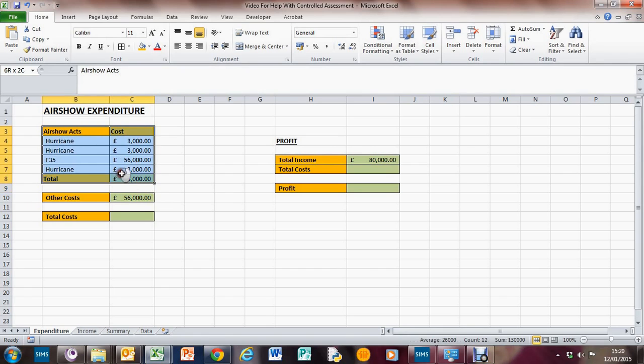So our air show acts costs are £65,000. Our other costs are £56,000. How do we add up the total cost, which would be this cell plus this cell, the total air show cost and the other cost? We just need a simple formula here. We don't need a sum because we're not doing a range all in one. We could just add up two cells. It would be C8 plus C10, and that adds it all up.